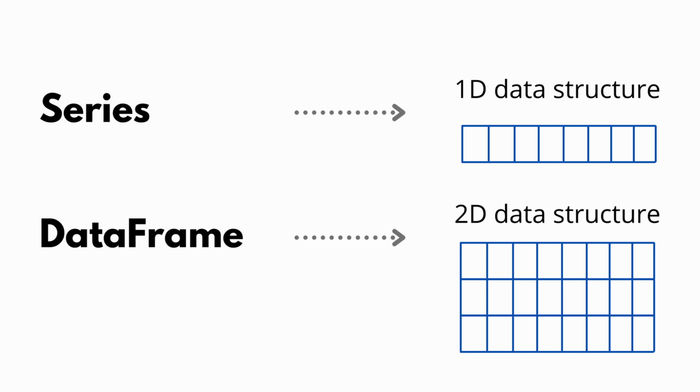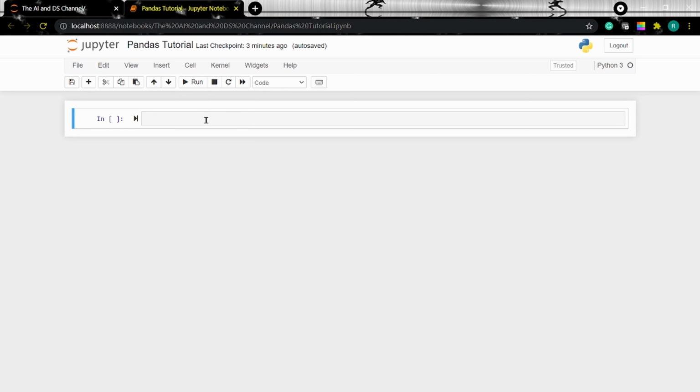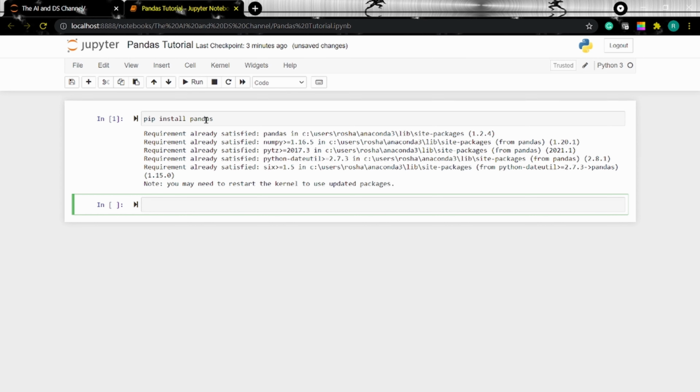Okay, so now let's jump into the Jupyter notebook. To install Pandas, you can type in pip install pandas and execute the cell, and the package will be installed. If it is already installed, it will say requirement already satisfied.